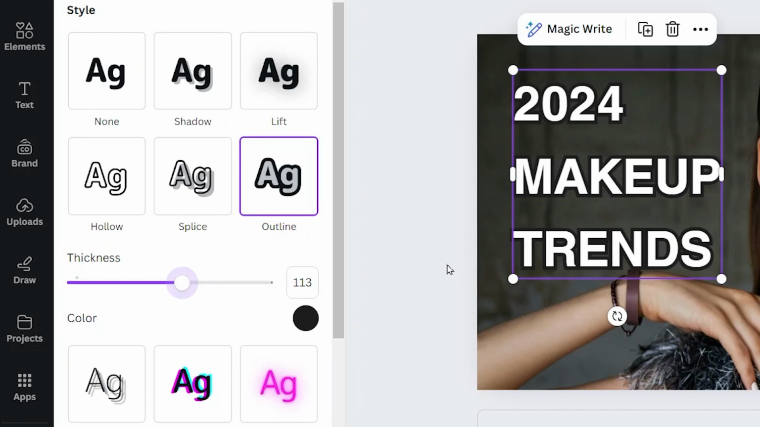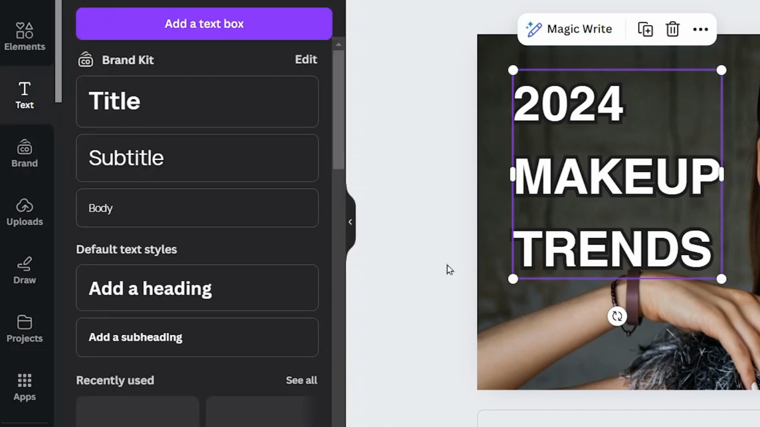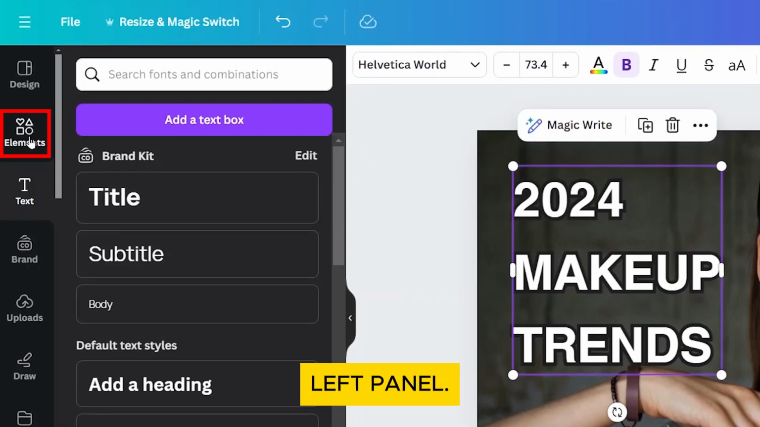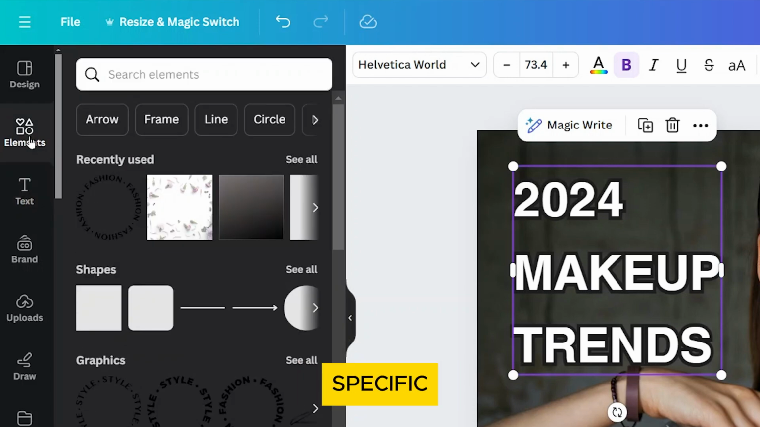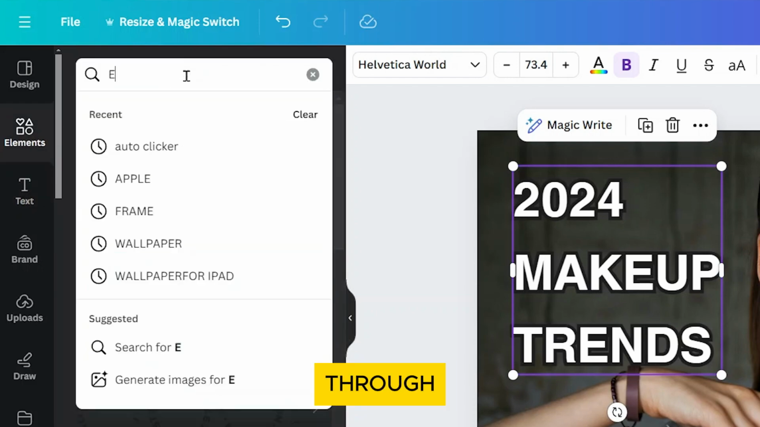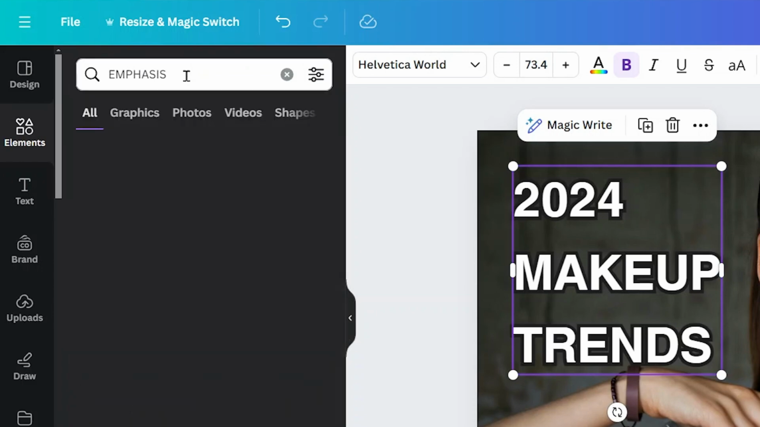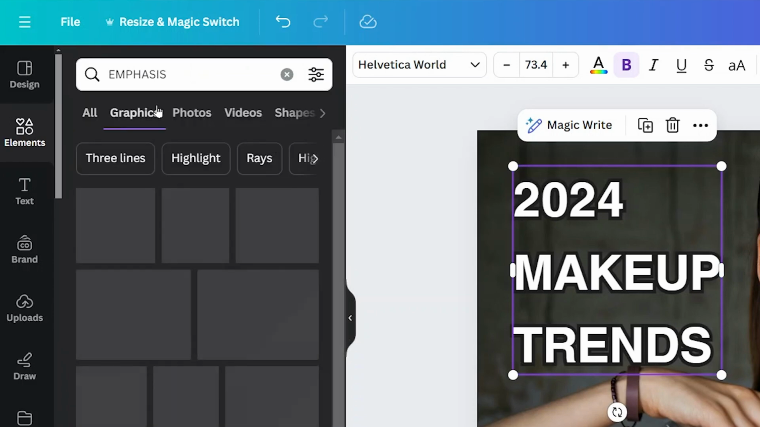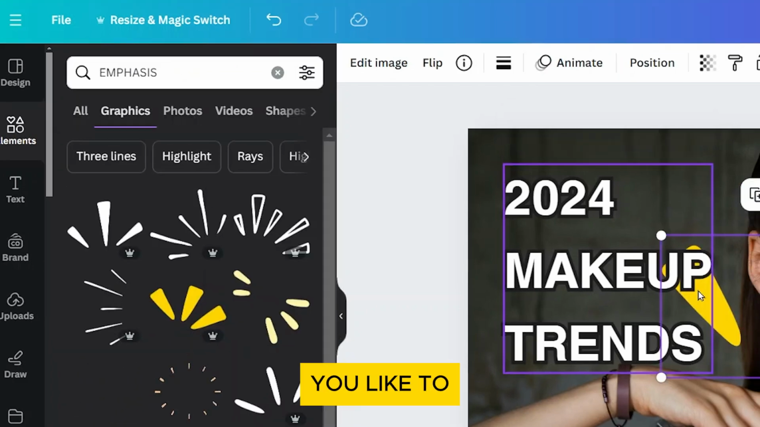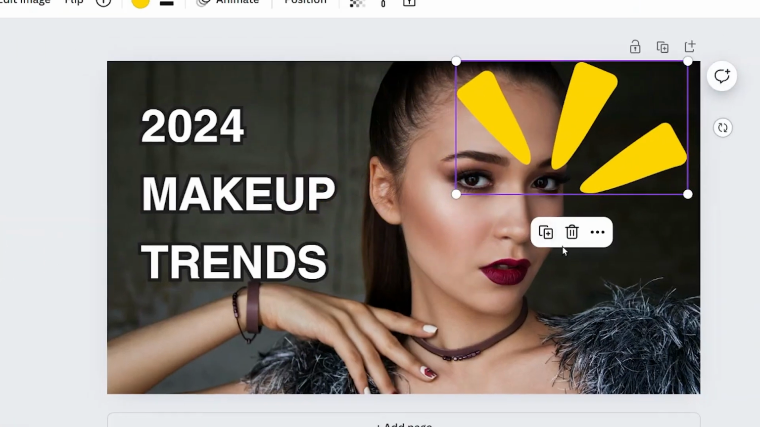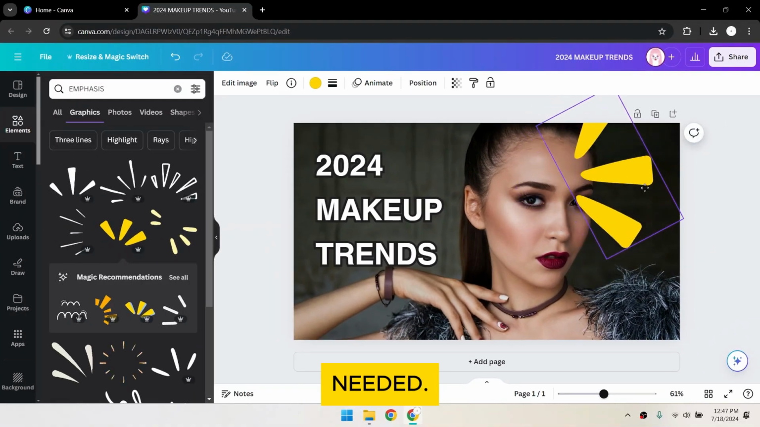Thumbnails often look more engaging with images or icons. Go to the Elements tab on the left panel. You can search for specific images or icons or browse through categories. Click on the ones you like to add them to your canvas. You can resize and reposition them as needed.